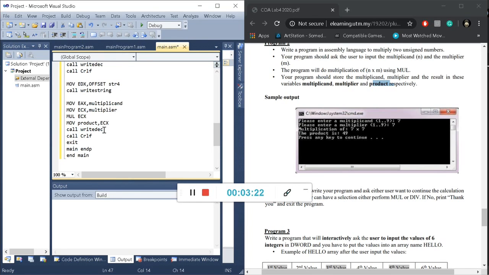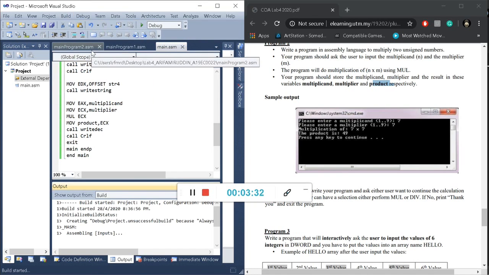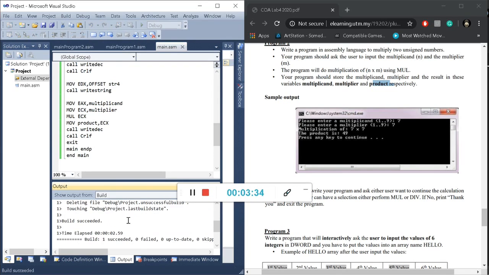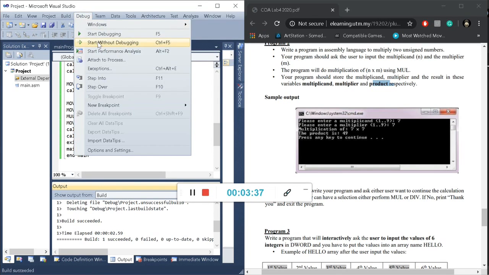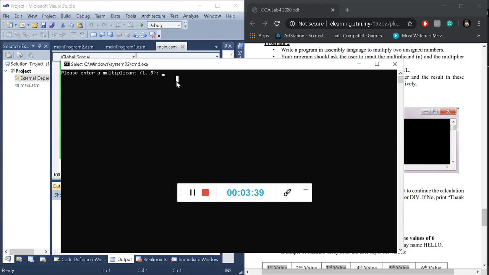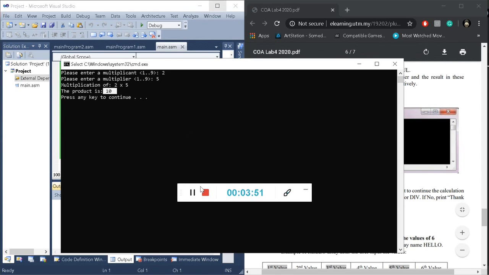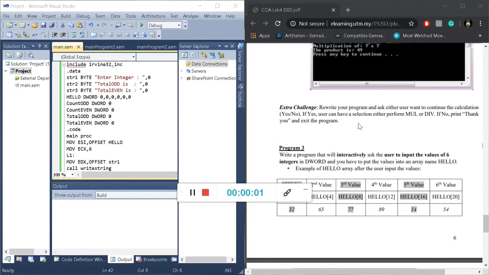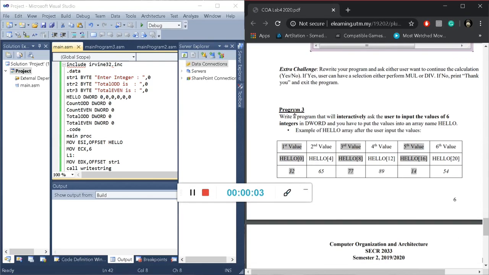We call the product, and then we call for the new line. So let's say we build the project, succeed, we go to start without debugging. Let's say we multiply 2 with 5, so the multiplicand is 2 and 5, the answer is 10, which will be stored inside the product.